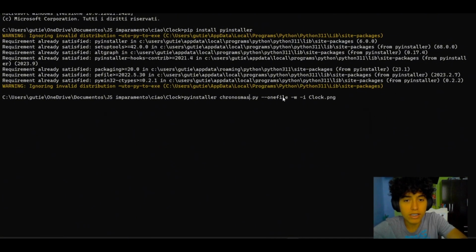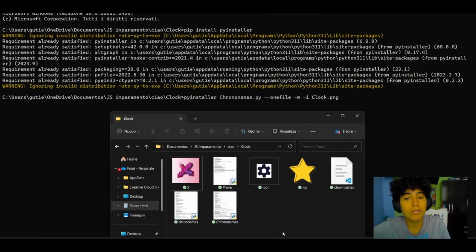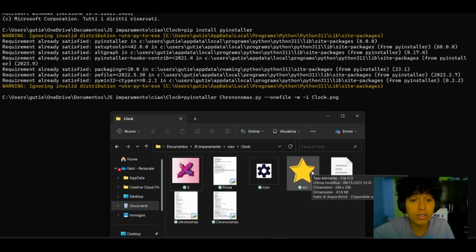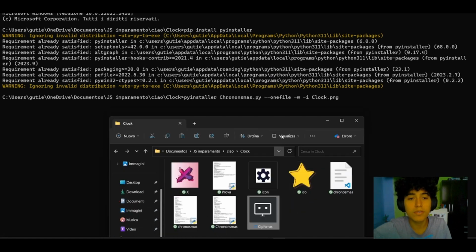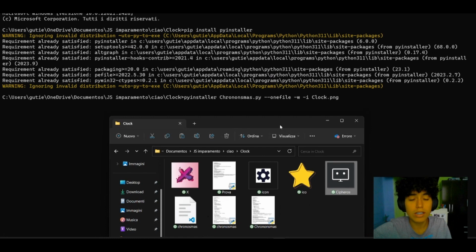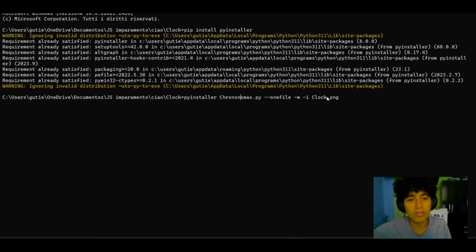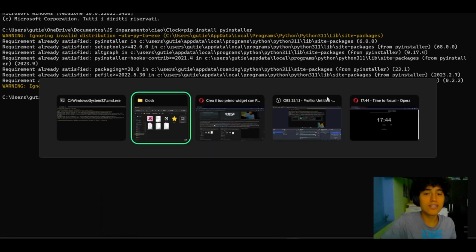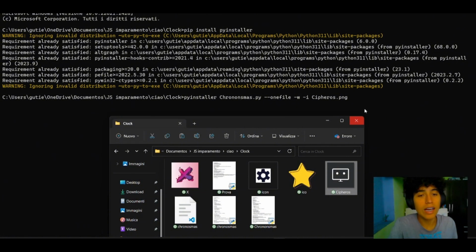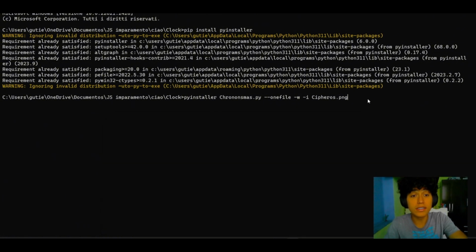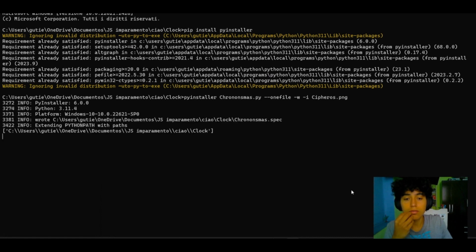I committed some mistakes, but it doesn't matter. Here, chronosmass: write the name of your file. It has to be a .py file. In this case I don't have a specific image for the clock, so we will use the Cipheros icon for now. Right here, Cipheros is the name of the icon that we are going to use. Press enter, and the process will be done by itself.